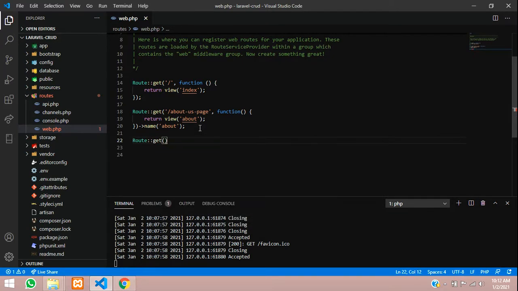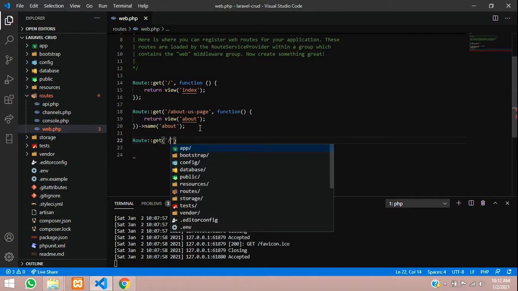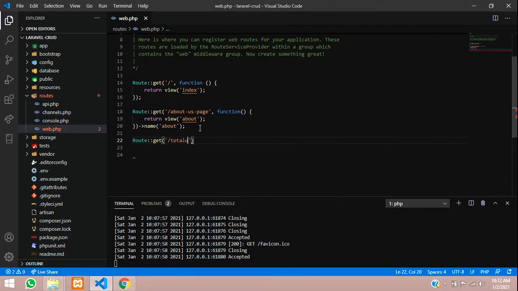get, and we'll give total users. Okay, total users, and here you have to give your controller name. Then a semicolon, then the controller name, and inside the controller you have to write a function. There will be many functions, one for each functionality, and you have to write the code inside that.